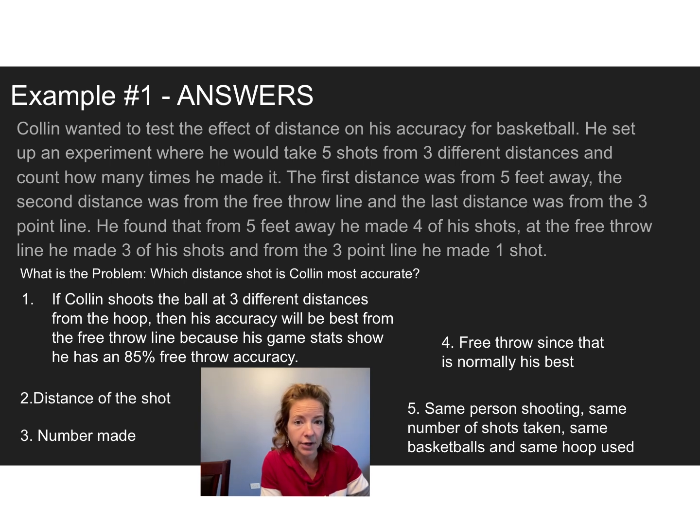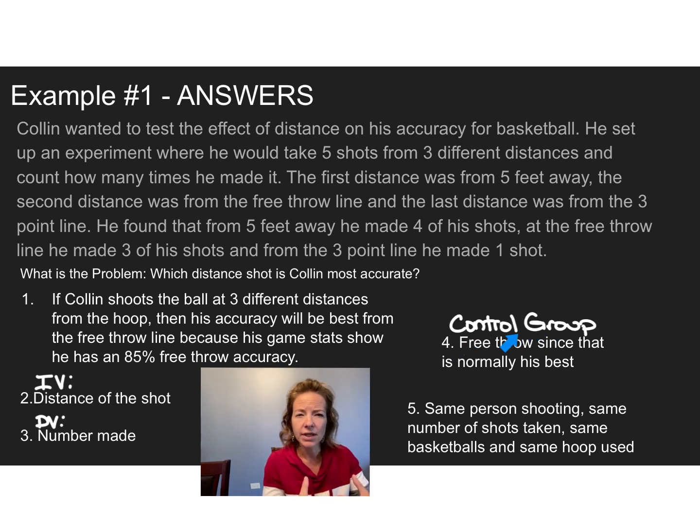The independent variable is the distance of the shot. He's shooting from 3 different locations. The data he's collecting, the dependent variable, is the number of shots that he made. And then number 4, the control group. Again, there's not really a norm for Colin. So again, I kind of made this up, that it was the free throw that was normally his best. And I kind of just connected that to my hypothesis.